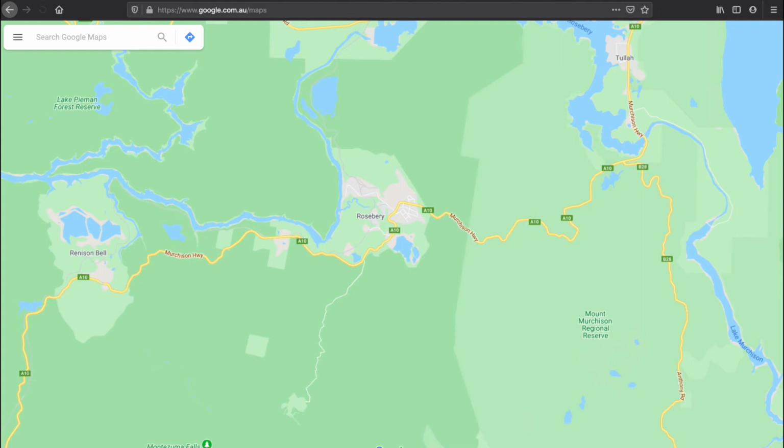It's Dominic here from Dominate Designs, and today we're going to run through a very short, sharp tutorial on how to embed a map from Google into your website using Webflow.